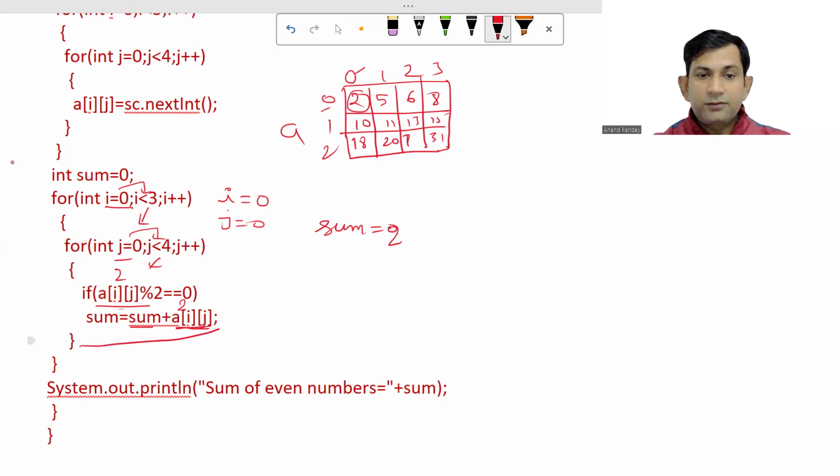Now from here the control will go for j plus plus. The value of j will be 1. Condition true, control will go inside the loop. Now a[i][j], the value of i is 0, j is 1, so a[0][1]. What we have at a[0][1]? 5. This condition is false. So the number at index i, j is not an even number, so 5 will not be added. Then j plus plus, j will be 2.